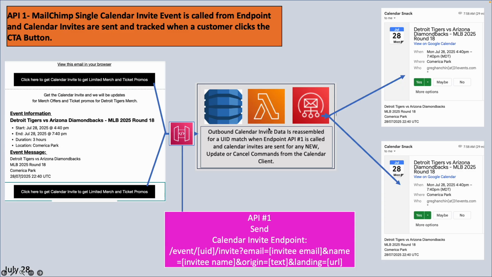So mechanically, we'll walk through it again. They click a button, they hit the API gateway, we go to the outbound data bucket and we reassemble the UID for that particular game. We run some lambdas on it, we send it out via the AWS Simple Email Service and reconstruct the calendar invite to be sent that way, and then we track it.